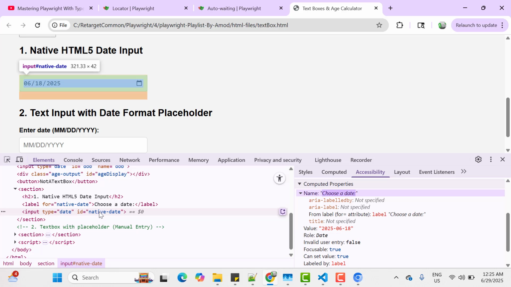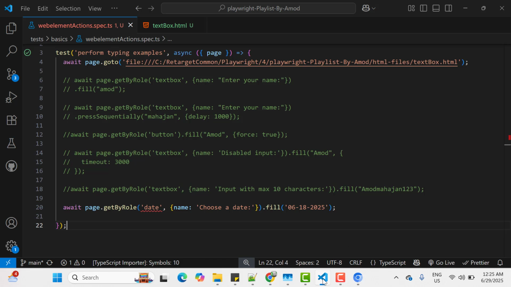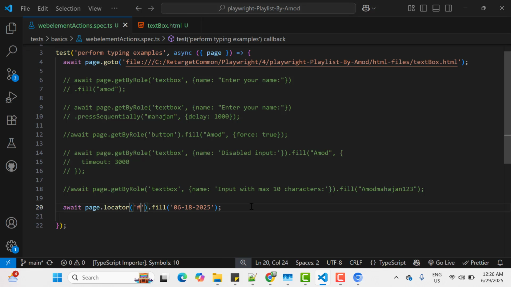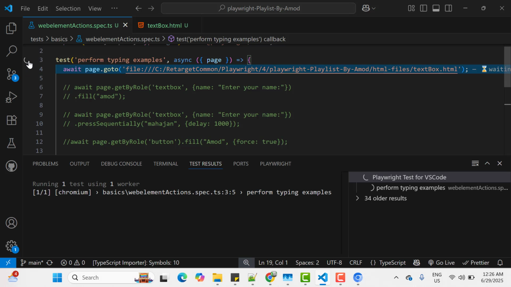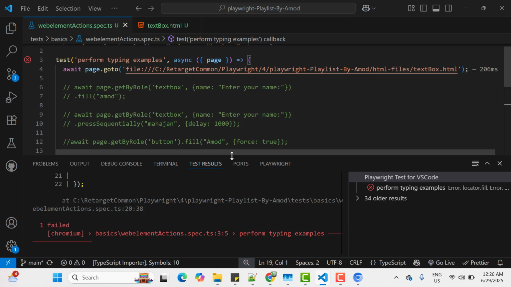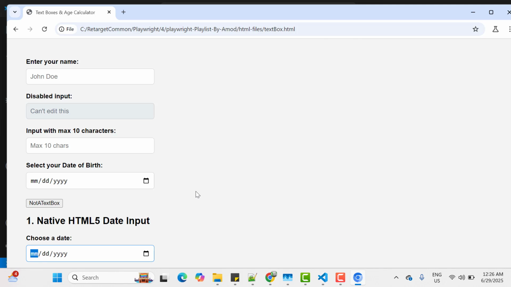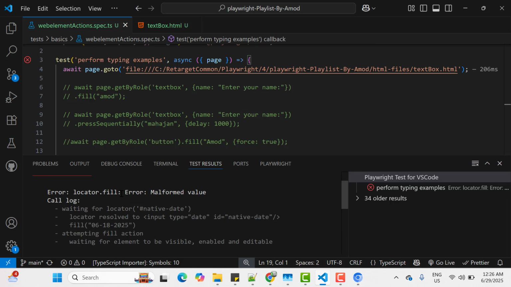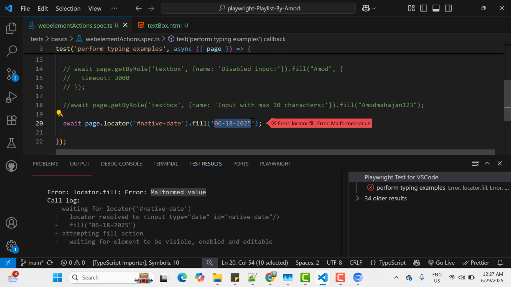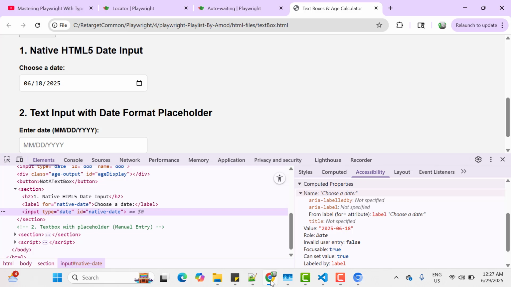So I'm going to use this ID value. For that, I need to use locator and I can pass the has and then the ID value. So basically it is a CSS selector. So I'm going to run the test, but we see an error. And if you go to the browser, it hasn't entered anything. Let's see the console. So we see one error like malformed value. I'm passing this value, which is the same format which is expected here, but it is giving an error.